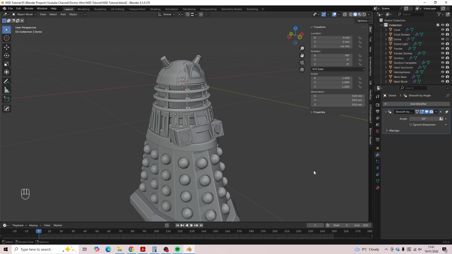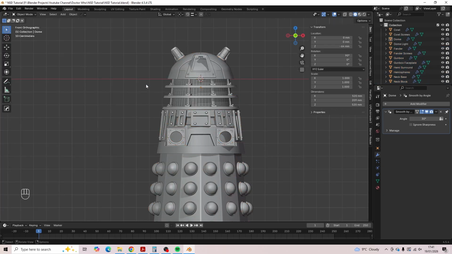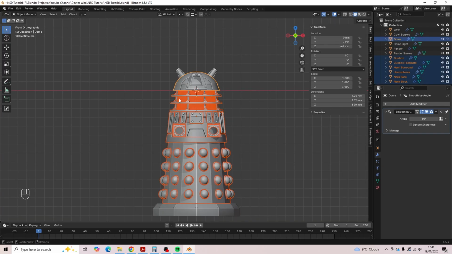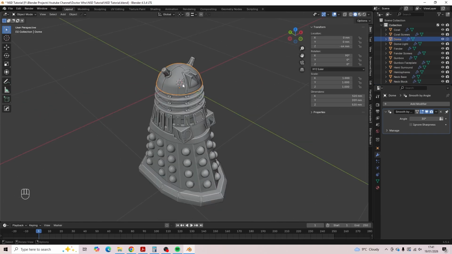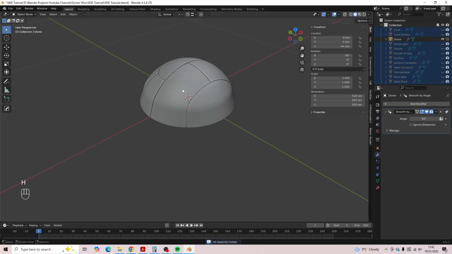But let's deselect everything we don't need. So just go 1 for front orthographic. And we're just going to box select around all the main objects. Why is it selecting the dome? Okay, easiest way of doing it. Let's actually select the dome. So click it and then press Control-I to select everything else and just press H to hide. And now we've just got our dome.